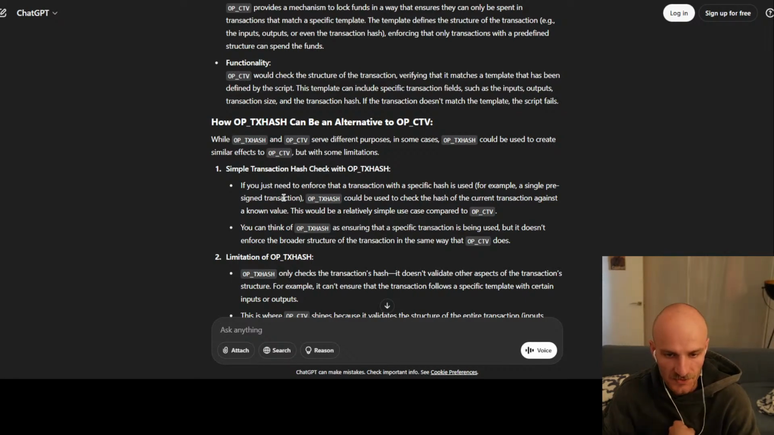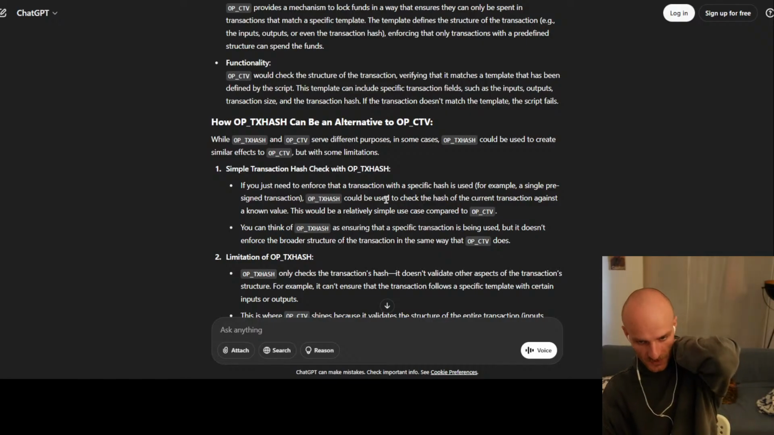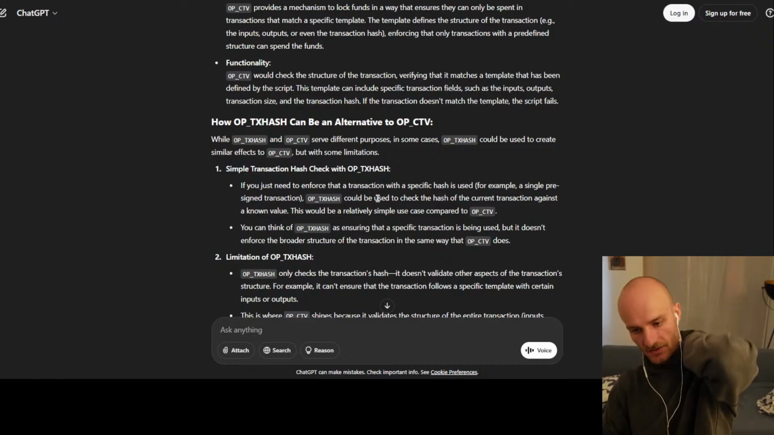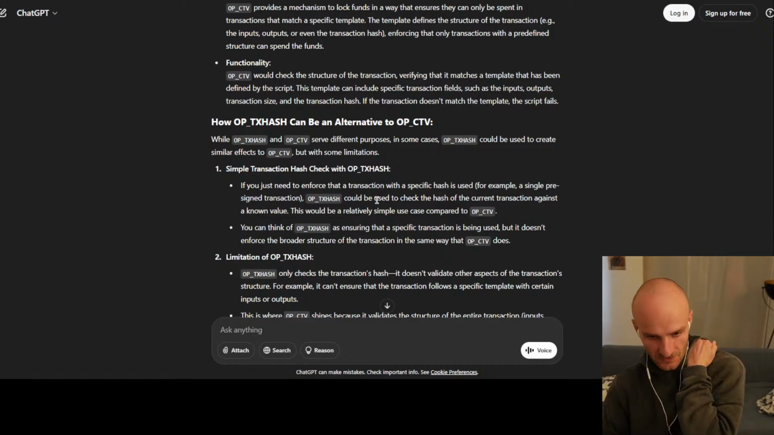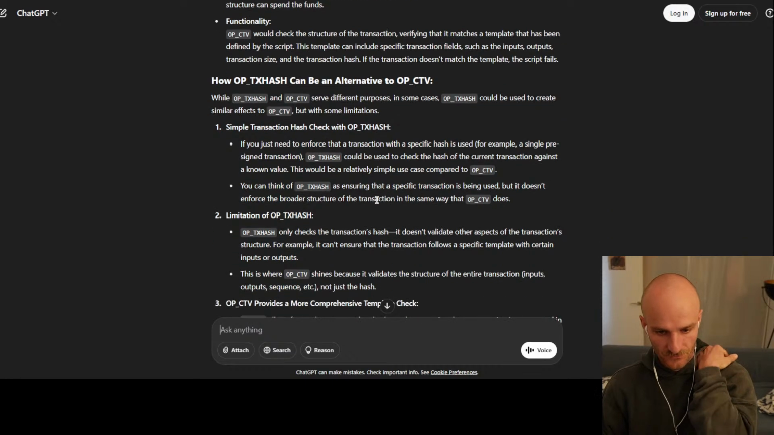If you just need to enforce that a transaction with a specific hash is used, OPTX hash could be used to check the hash of the current transaction against a known value. This would be a simple use case compared to OPCTV. You can think of it as ensuring that specific data is being used, but it doesn't enforce the broader structure of the transaction in the same way OPCTV does.